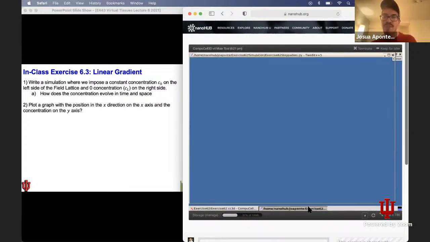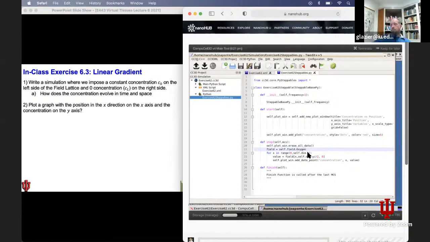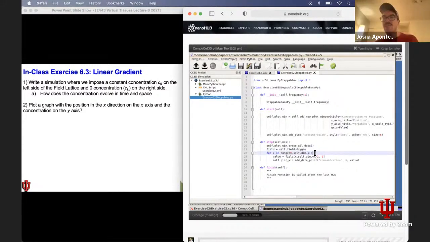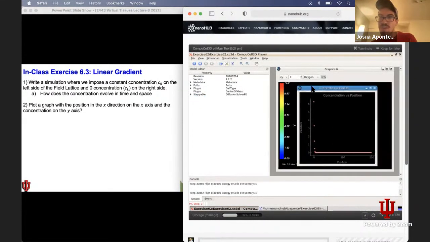So someone hasn't finished, so I'm going to show the code again. Just to make it clear, we are iterating over my X domain, over my X plane, and measuring what the concentration of the field is at that location and plotting it as a function. There you go. You can see it now.